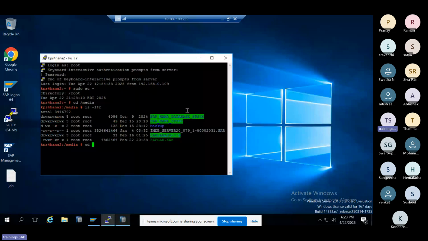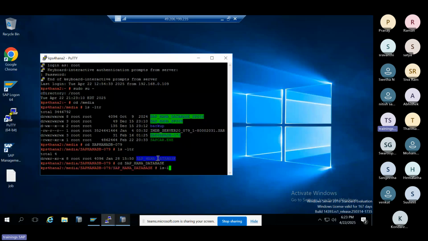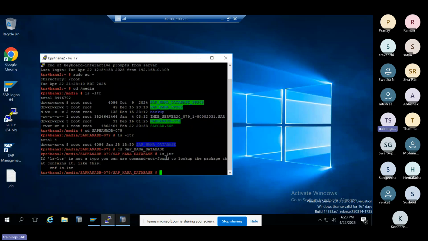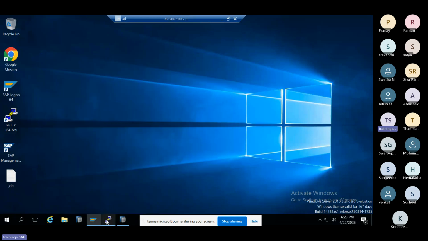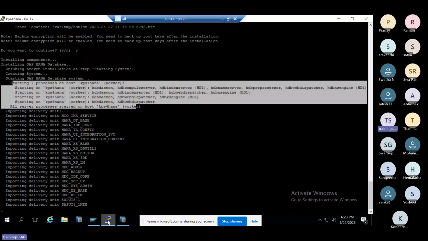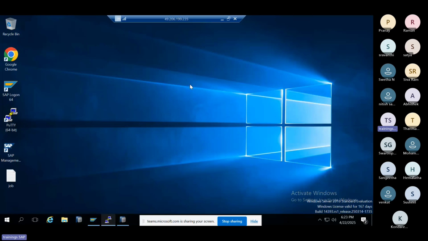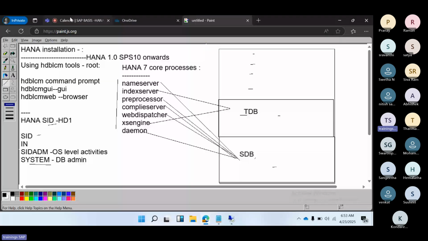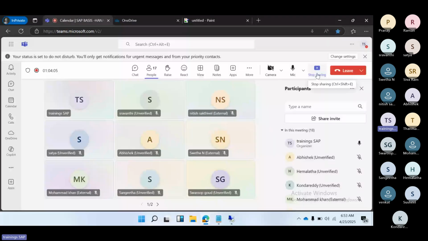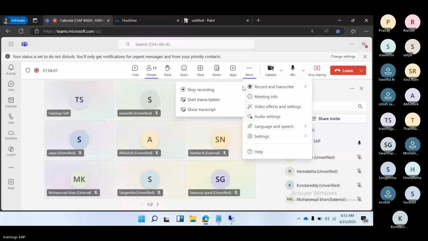Same as here, the HANA database is available there. You can go and do the HANA installation using the same HDB LCM tools. Your 2 hosts are available, and you can do the installation on any one of the hosts. Once you've done today's installation, we'll see the remaining steps tomorrow. Okay, any questions, anyone?